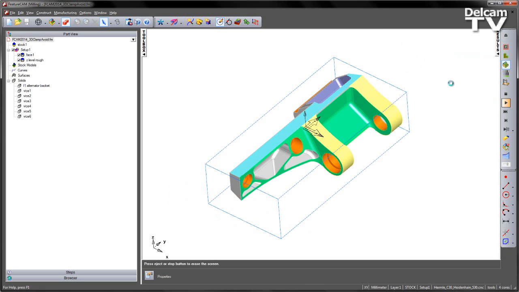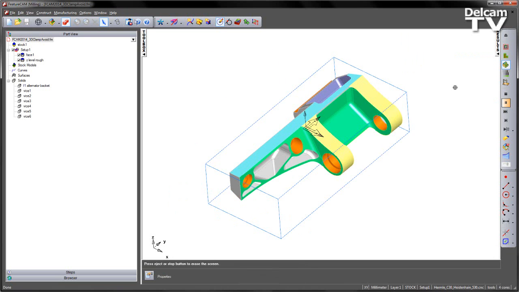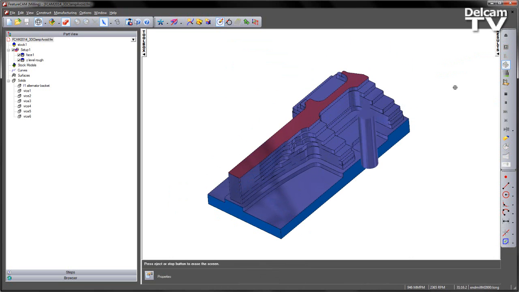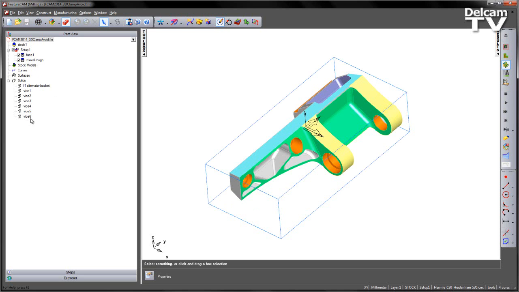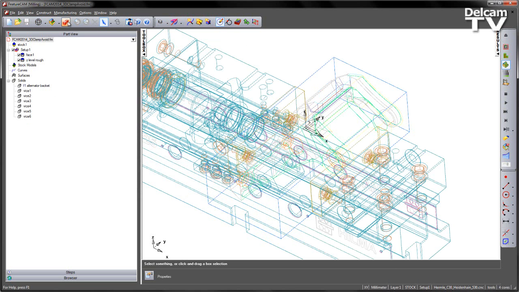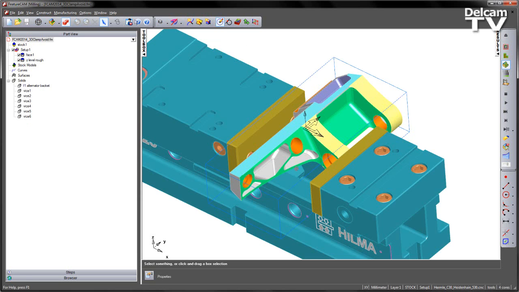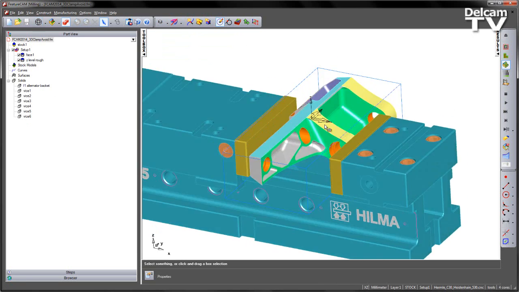If we go ahead and play a 3D simulation of this, we can see the toolpath works its way down through the components like so. However, in this particular instance we have a vice that's holding the component down. If I go ahead to my layer dialog, turn on the vice layer, set the shading on, we can see the size of the vice and the position of the component like so.